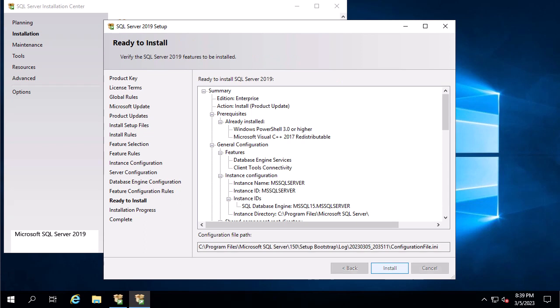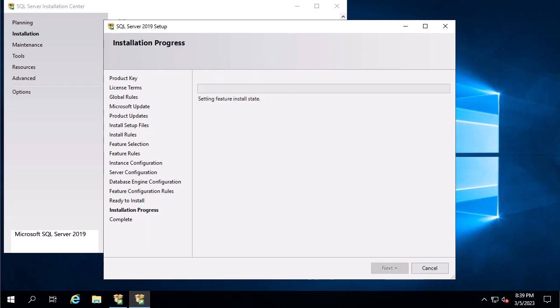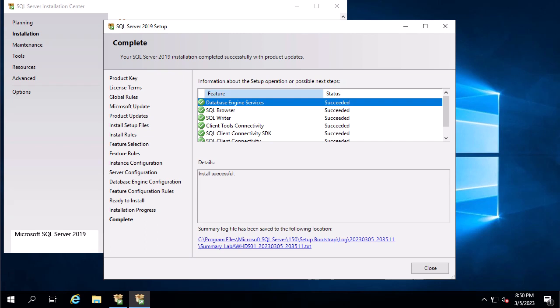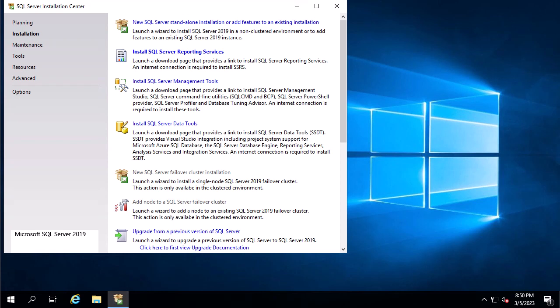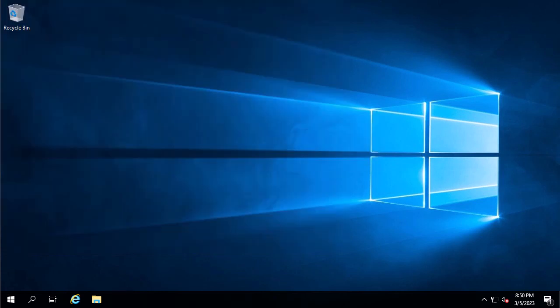And now click Install. Now this will take a little bit. I'll go ahead and pause again. Okay, the installation of SQL Server is now complete, and it all succeeded. So we'll click Close. And we will click Close.